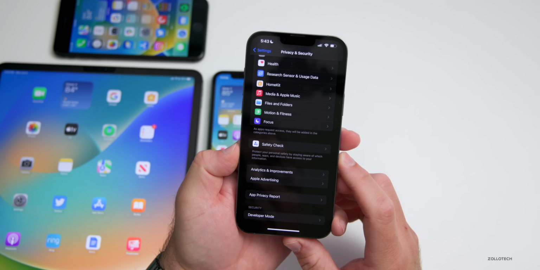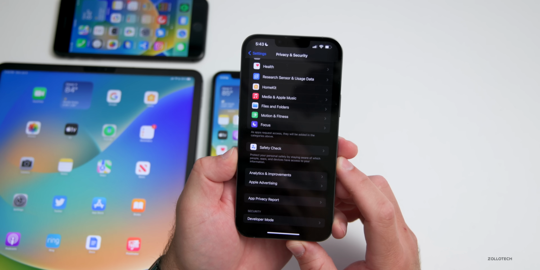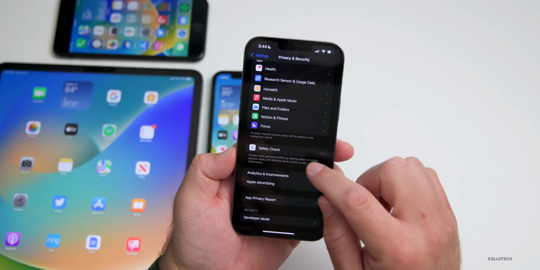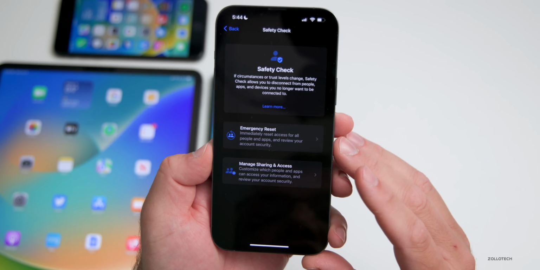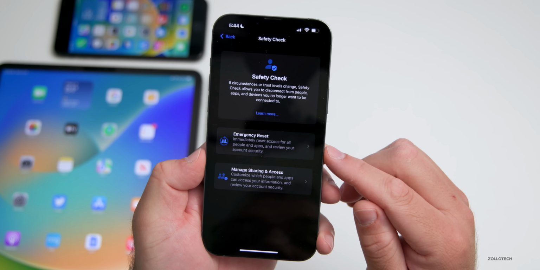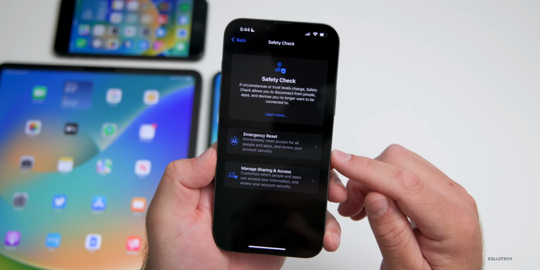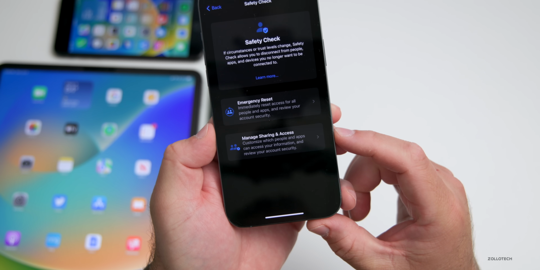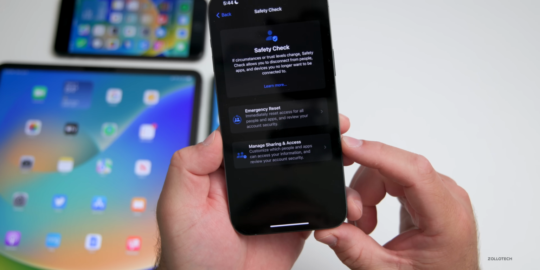Safety Check says protect your personal safety by staying aware of which people, apps, and devices have access to your information. This is something Apple has worked on to make sure that maybe if you're in an abusive relationship and you need to reset, you can do that. So you'll see you have an emergency reset where it says immediately reset access for all people and apps and review your account security. You can also manage sharing and access, customize which people and apps can access your information, and review your account security.